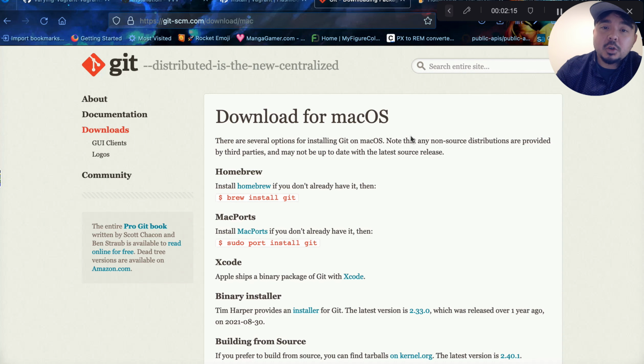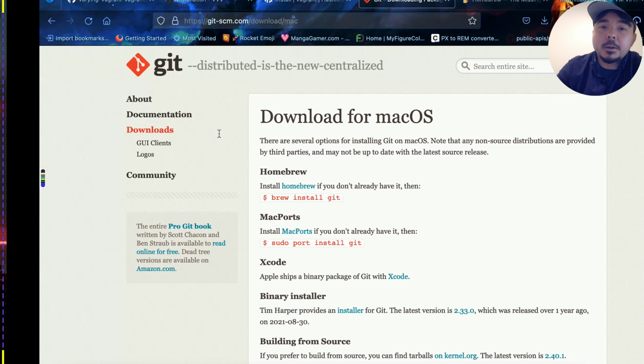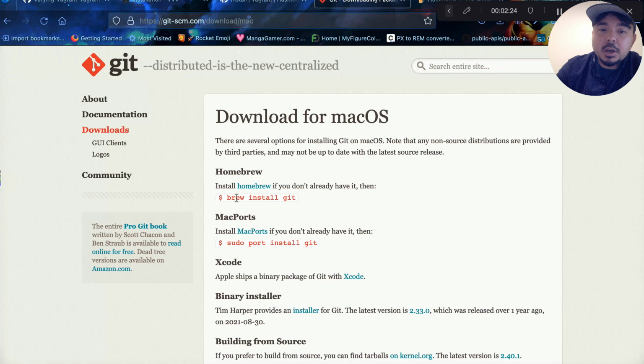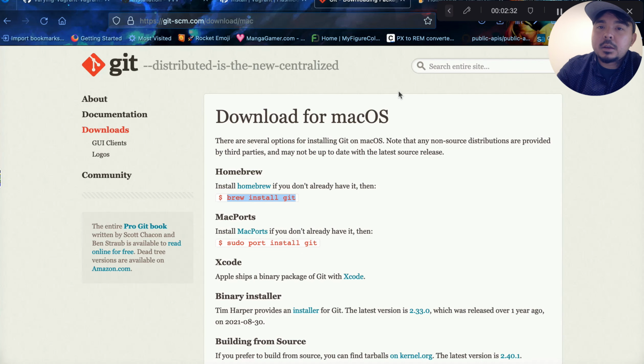But you need to install it globally, and you can tell if it's installed by, I'll show you the commands, but it's brew -v, and then we would brew install git. So then after Homebrew is installed, then you would copy and paste this command. I already have git, so I'm not going to worry about that.